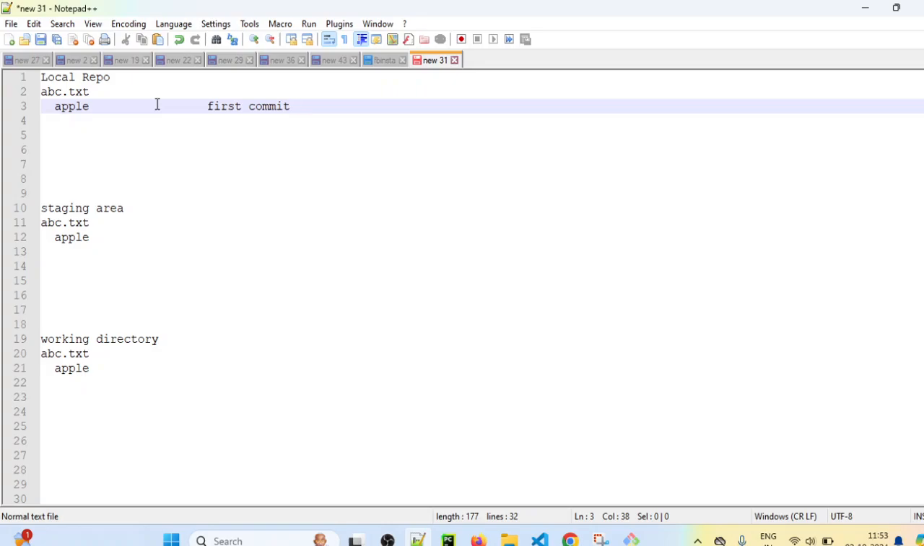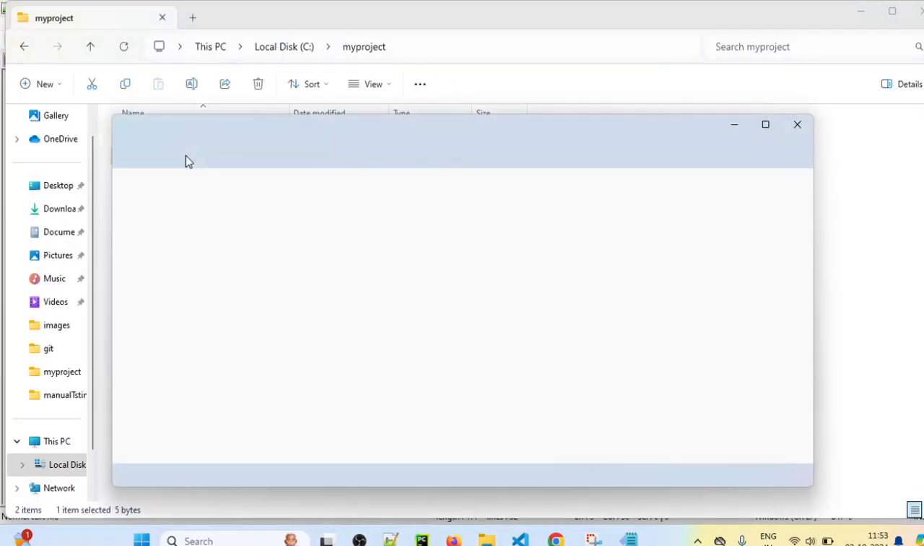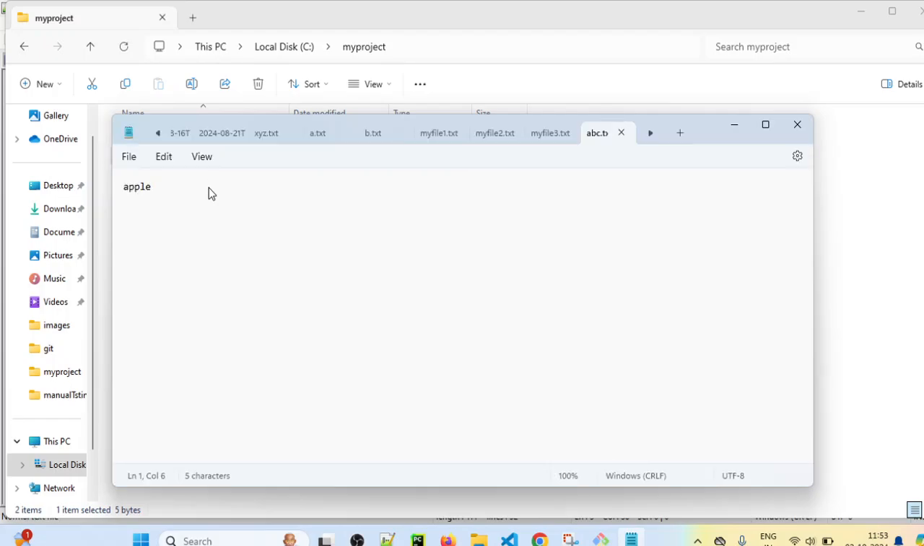I will make some changes in the working directory, and then I will again add those changes in staging area, and then I will again commit those changes to local repository. So I will again open abc.txt. I am adding mango. I am saving this file.